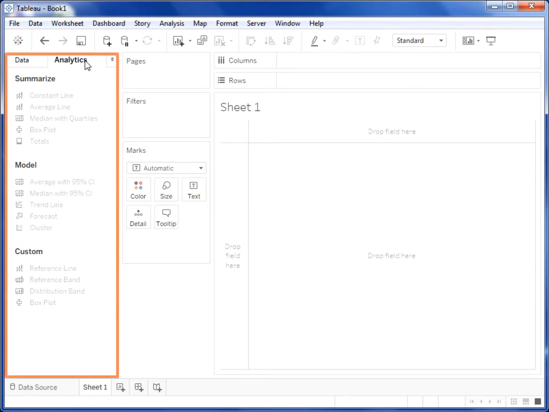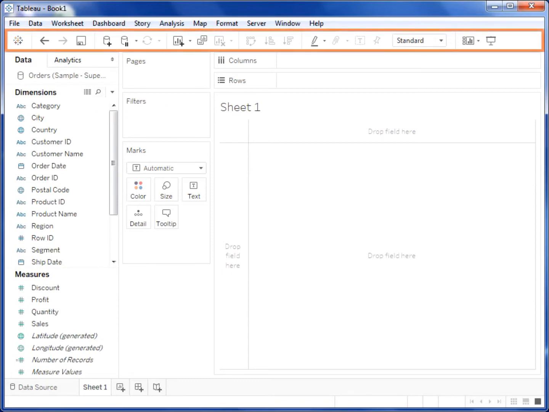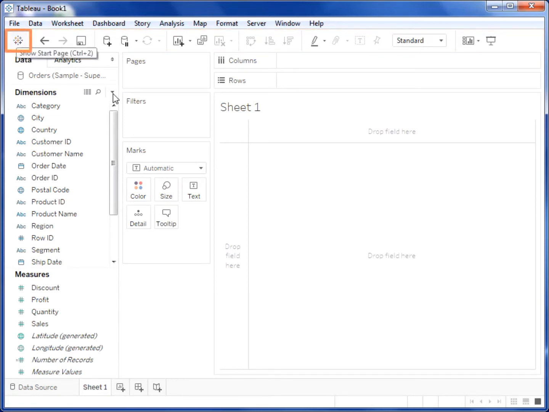Analytics pane. The Analytics pane provides quick and easy access to common analytic features such as adding reference lines, box plots, trend lines, forecast, totals, and other items in your view. Toolbar. You can quickly access common tools and actions from the toolbar such as undo, redo, save, and so on. Let us get familiar with each tool present on the toolbar. Tableau icon. This icon navigates to the start page.